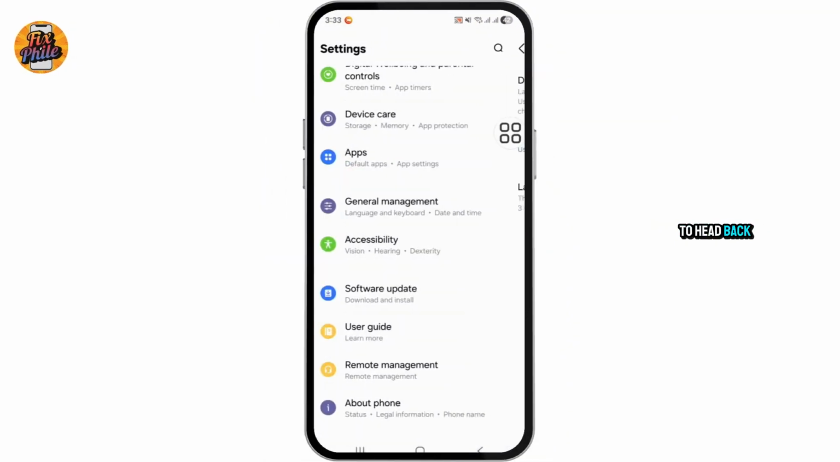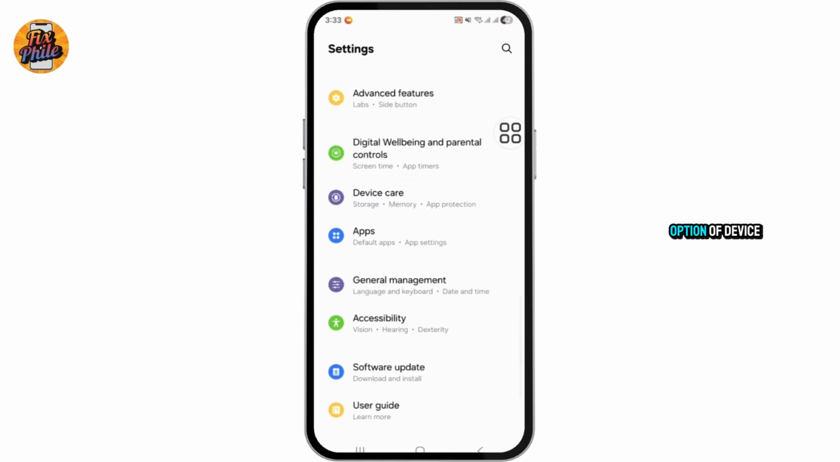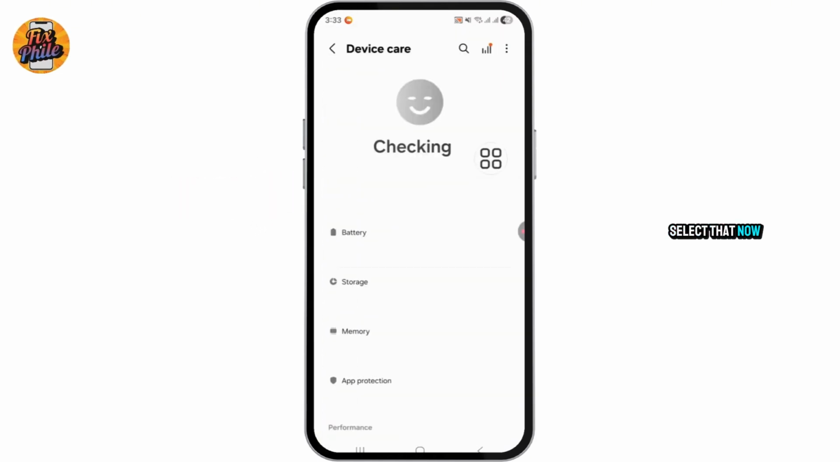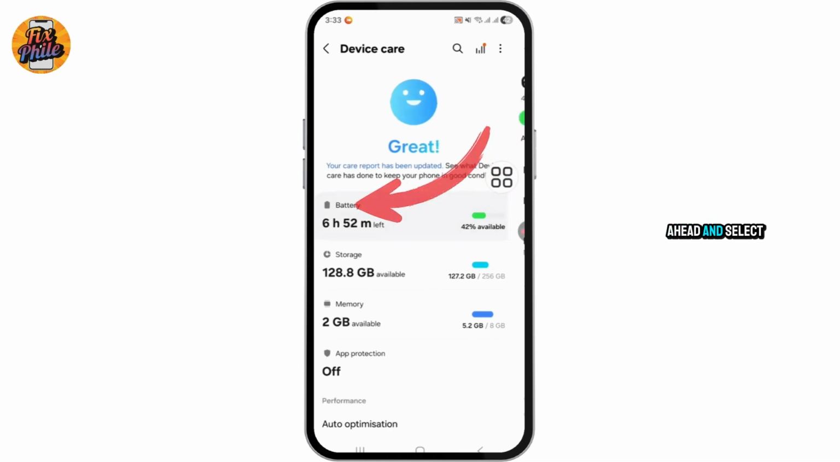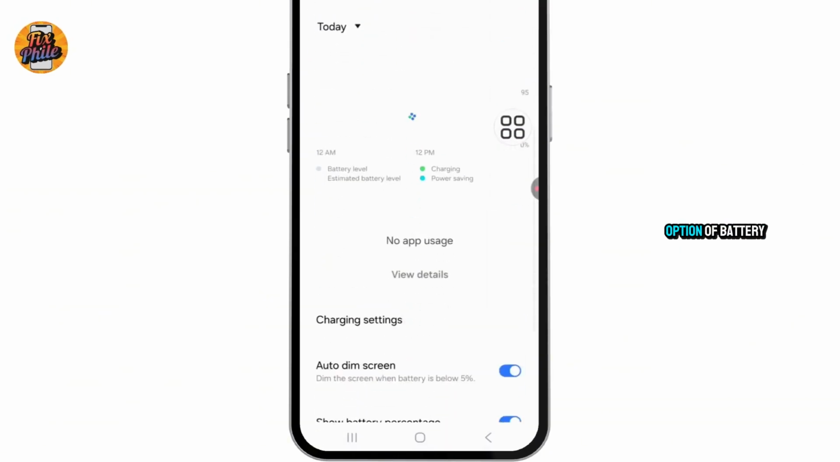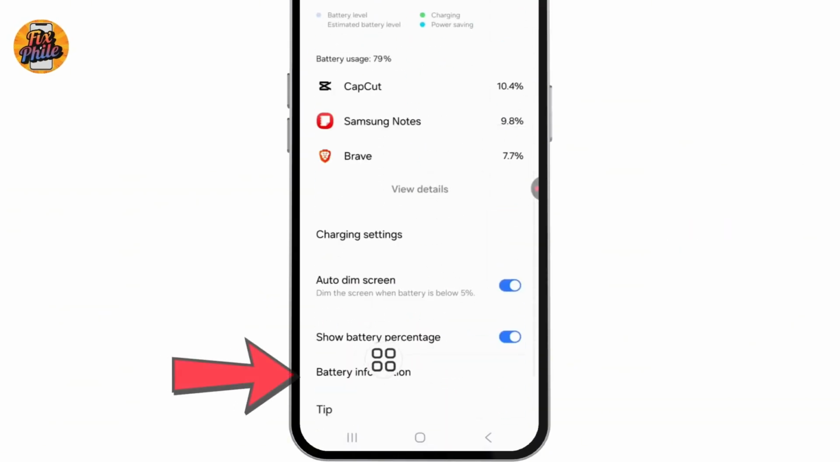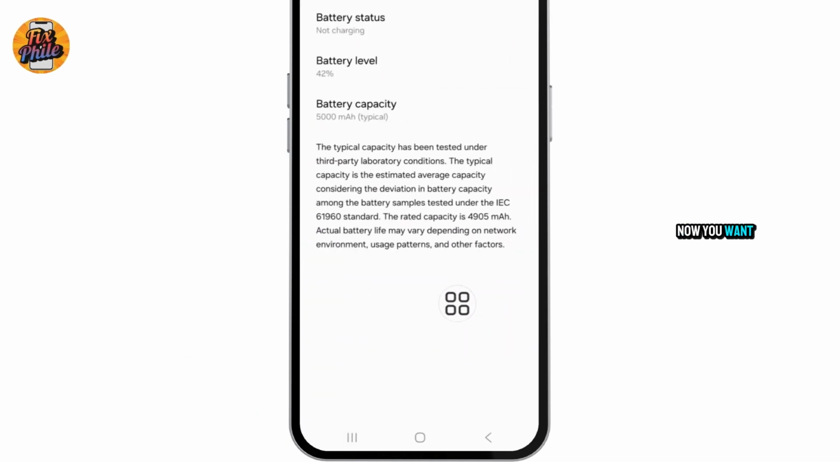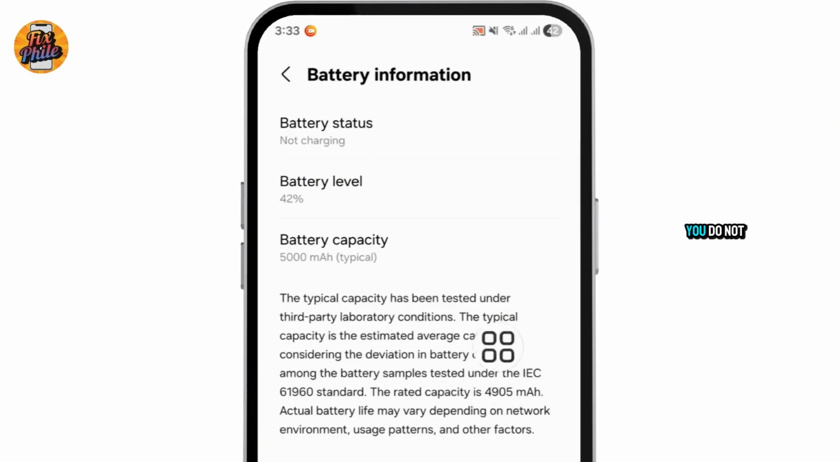Next, you want to head back. Here, you want to find the option of device care, select that. Now find the option of battery, go ahead and select that. Tap on the option of battery information. Now you want to look for battery health warnings over here. Make sure that you do not get any battery health warnings here.